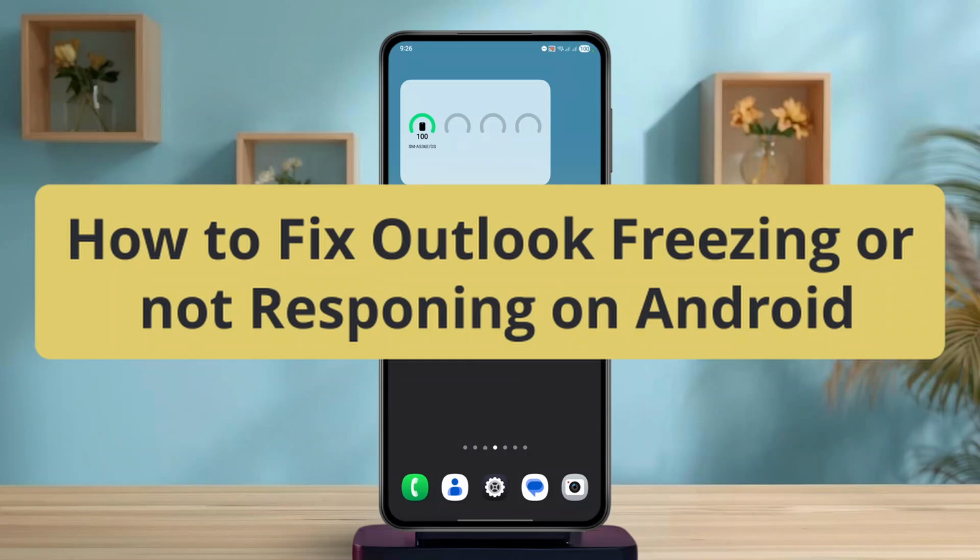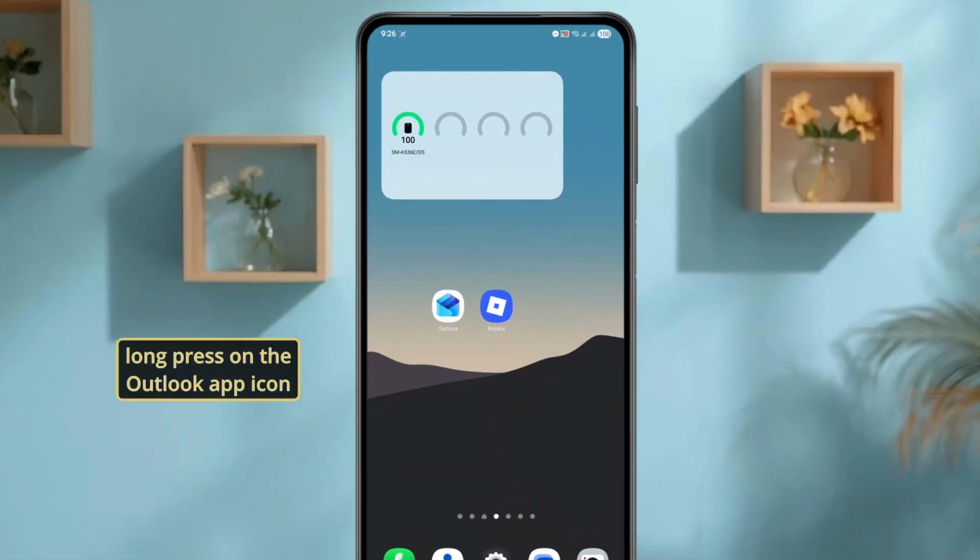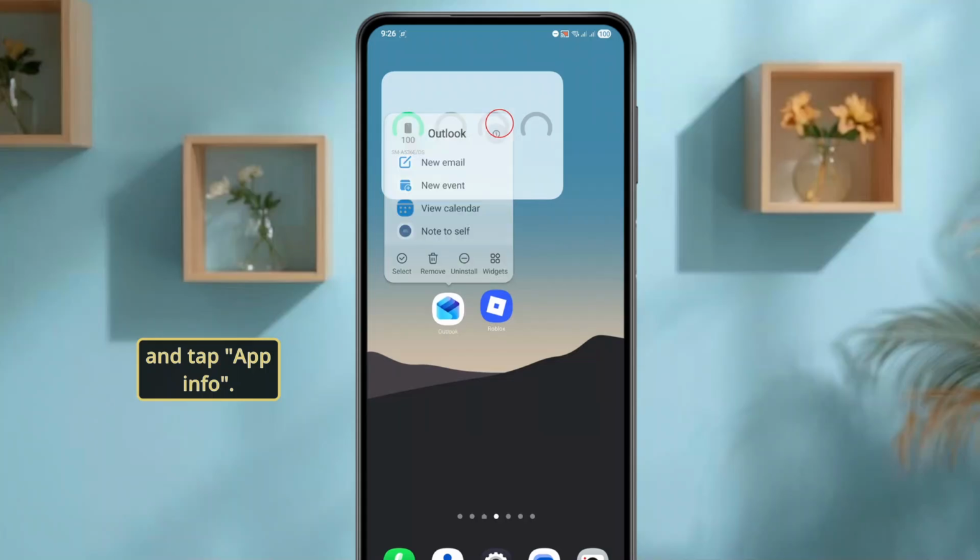How to fix Outlook freezing and not responding on Android. This tutorial shows you how to get the app running smoothly again. First, go to your home screen and long press on the Outlook app icon and tap App Info.